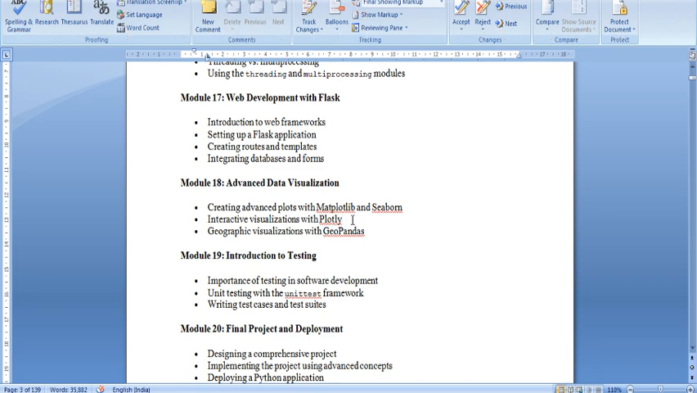Hello, in this video we'll learn about advanced data visualization. Creating advanced plots with Matplotlib and Seaborn, interactive visualization with Plotly, geographic visualization with GeoPandas. Also web development with Flask will be there. I will tell this one in the later lectures, because it's just a framework here.